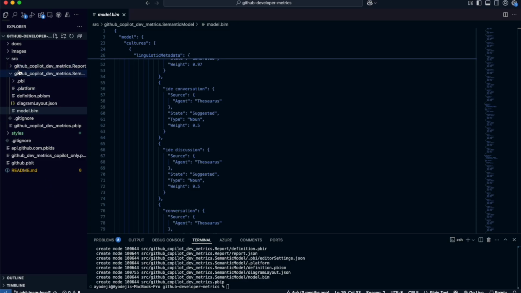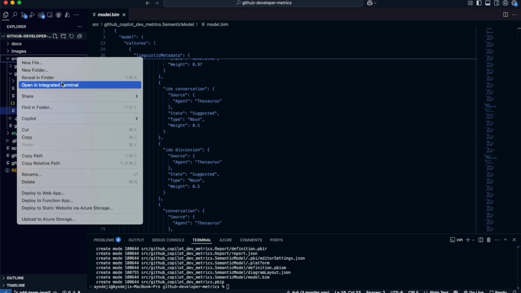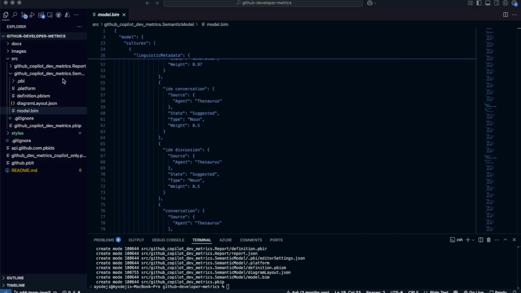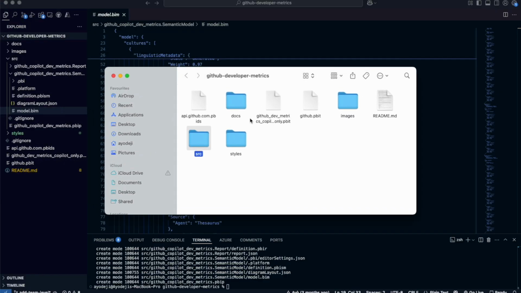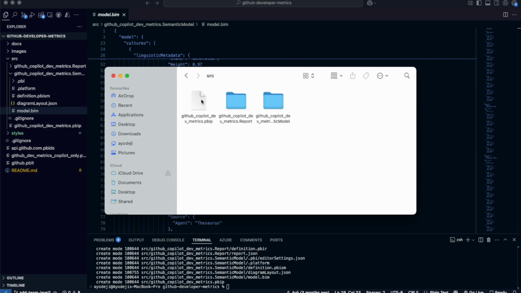What you then need to do is to open the source directory in your Windows directory or in Finder. So once you open that, you will see the Power BI PBIP file itself. So this is in the source directory, and you only need to double click on this to open in Power BI Desktop. Again, Power BI Desktop doesn't work on Mac, so I'll show how you can open this on a Windows machine.